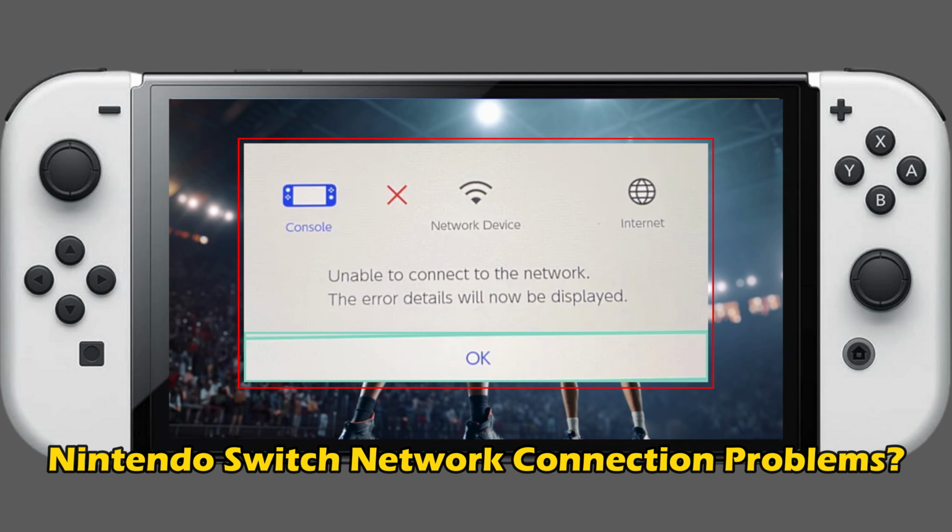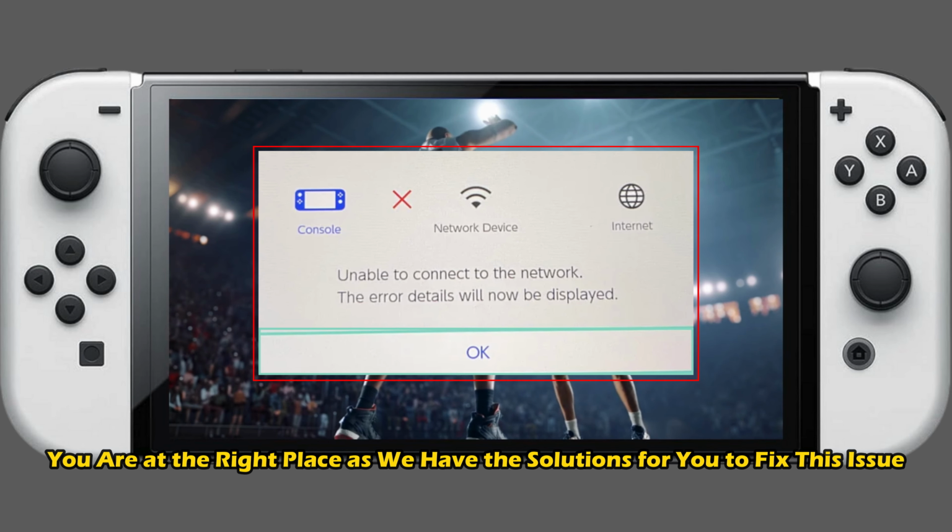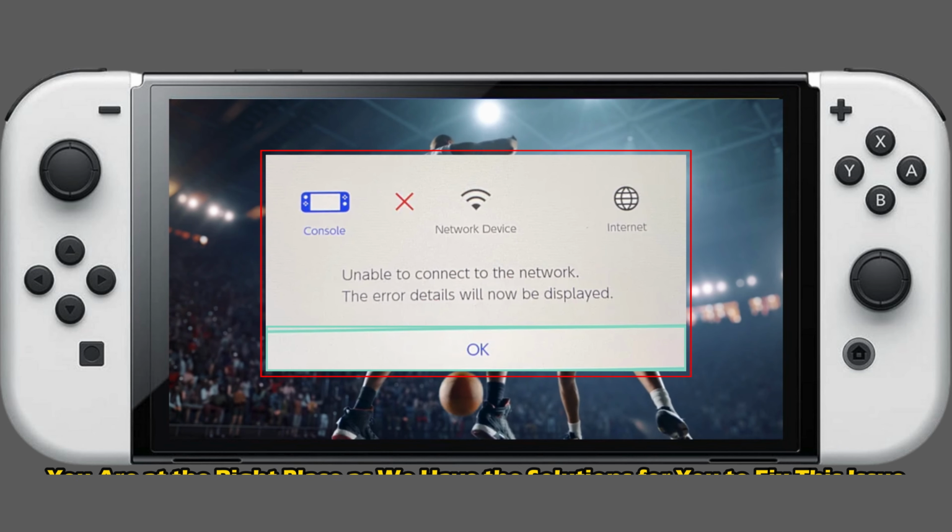Are you having Nintendo Switch network connection problems? Then you are at the right place, as we have the solutions for you to fix this issue.